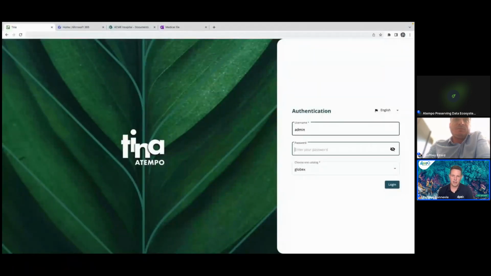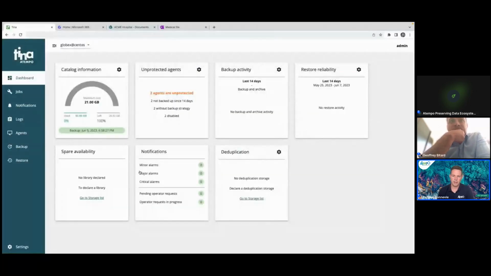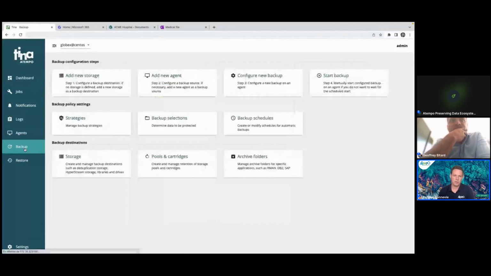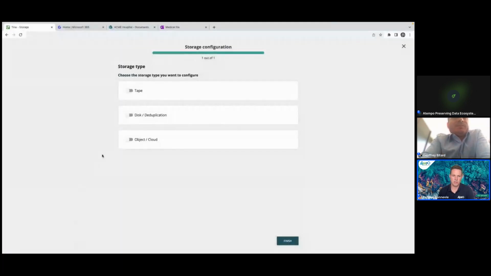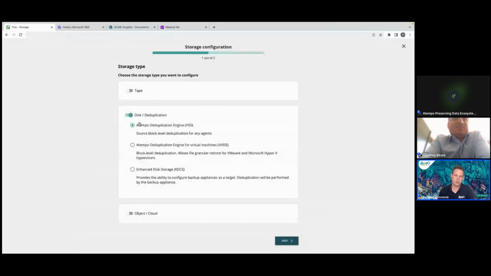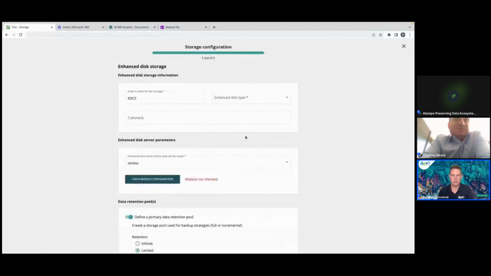As you can see, it's a web user interface. We will log into the solution easily. And the first thing that we want to do is configure the two storages that I just mentioned. The first one is, of course, the deduplication storage, so the appliance that we want to configure.